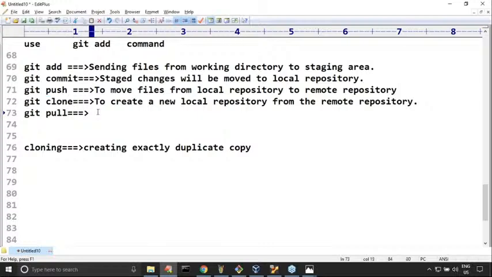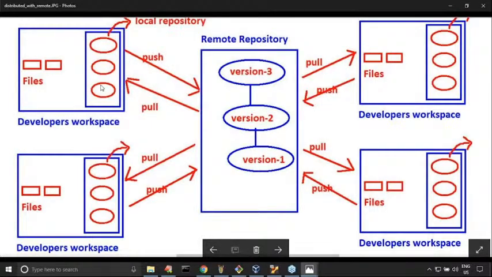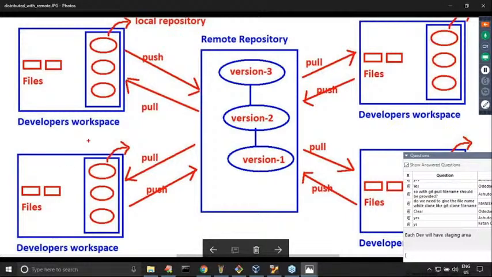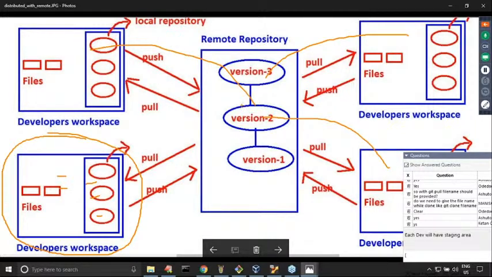Git pull means I'm already a developer. Assume that I'm already working on some files. There may be some updates from other developers. I want those updates from the remote repository in my local repository. If any updates are available which are not there in my local repository, can you please bring those updates?